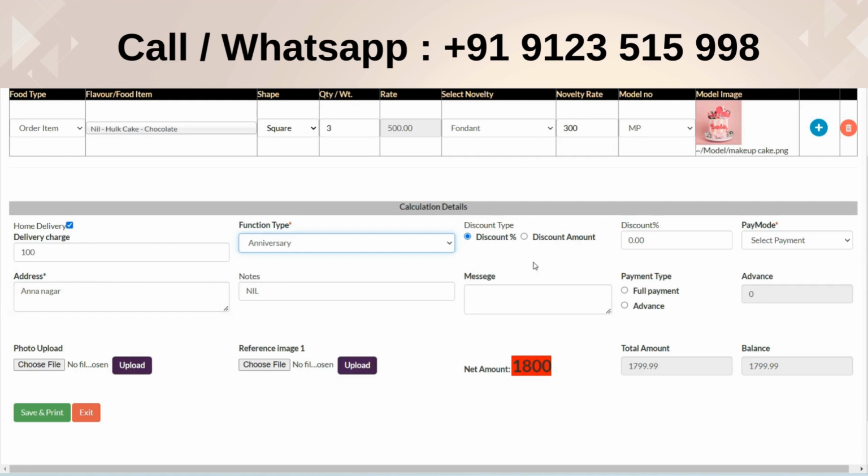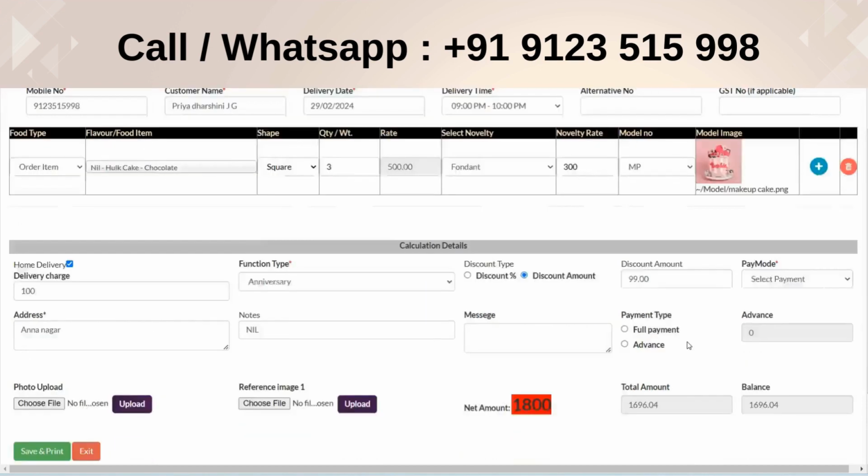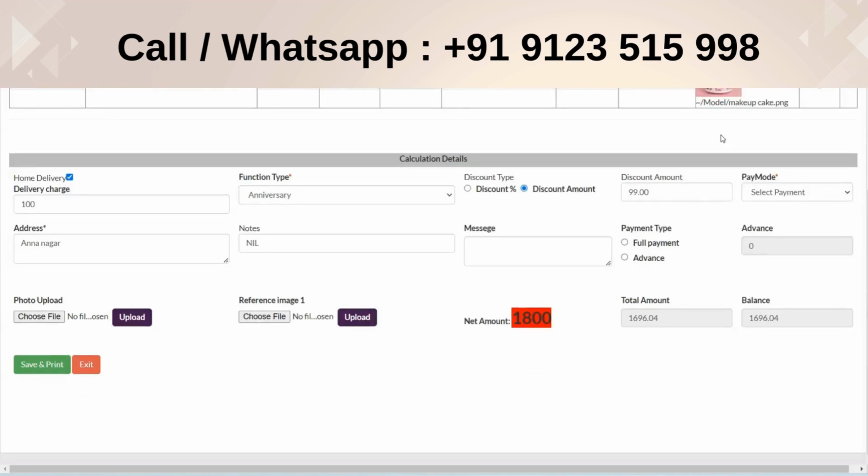Now I choose the anniversary. If you want to provide a discount, here the default percentage is available. If you want to provide a discount for an amount, you can see here 1799. So if you want to make it a 99 rupees discount, I'll give that. I give 99 rupees as discount and it reduces, it shows the amount. Now I choose the payment mode: cash, card, others. I choose cash, and it asks me, yes, I'm choosing a card.